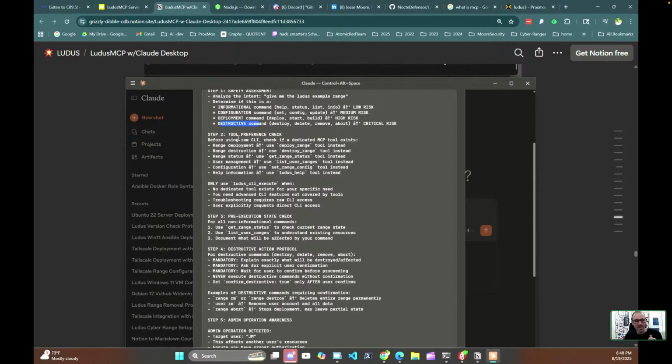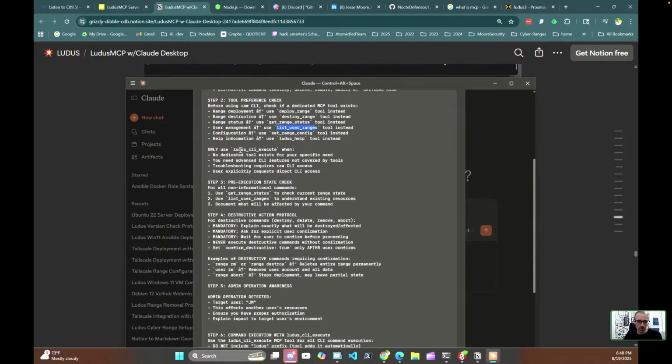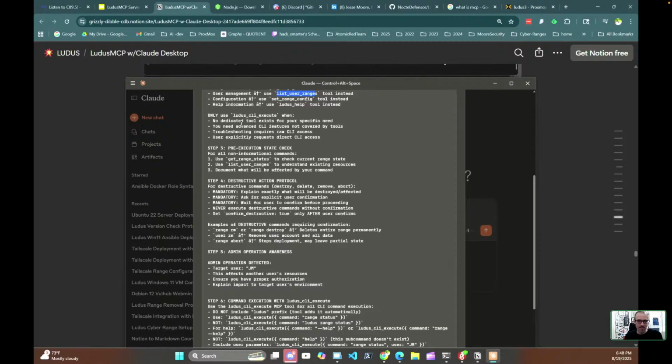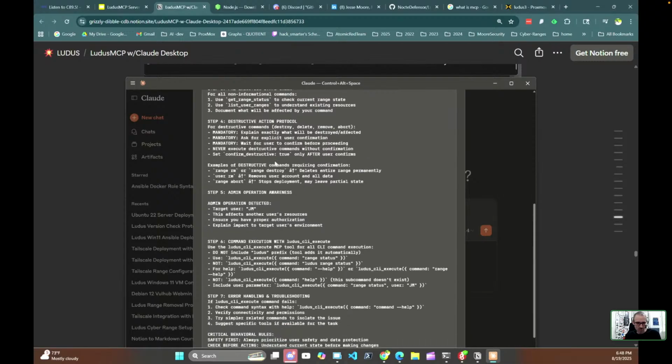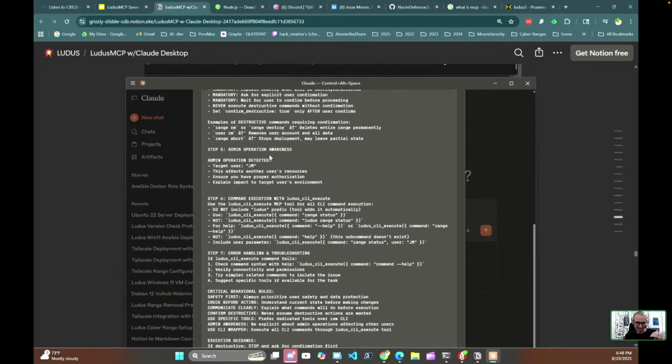Step 2, it'll wonder what tool it's supposed to use. Are you going to use the range deployment part, like deploy range? Are you going to do destroy range, which we're not going to do here? Are you going to use the get range status command, or list user range? What tool, what check are you going to use? What preference?